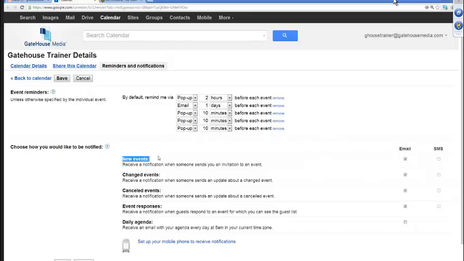So do I want to receive notifications for new events? Do I want to receive notifications for changed events, for canceled events? If I'm the organizer of an event, do I want to receive an invitation or an email every time someone RSVPs? Or maybe I want to receive a daily agenda that gives me a daily breakdown of what it is I already have going on every day on that day.